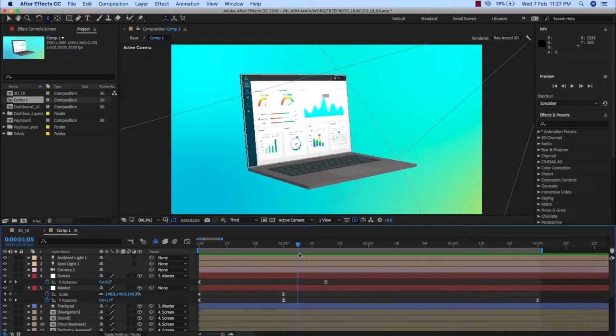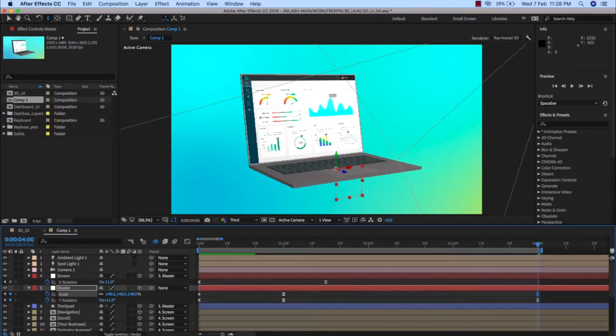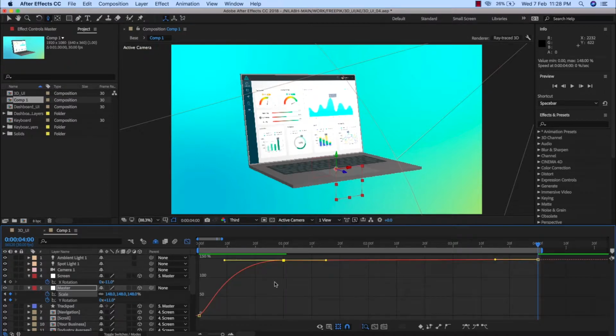I think this looks good, and what we can also do is, like we have a scale, just like we did for Y rotation, we kept it going a little bit just to give it a feel of a motion. So we can also do the same for scale as well. So let's do that, and we'll just slightly increase the scale to 148 or something. Okay, and change the interpolation of this key as well.